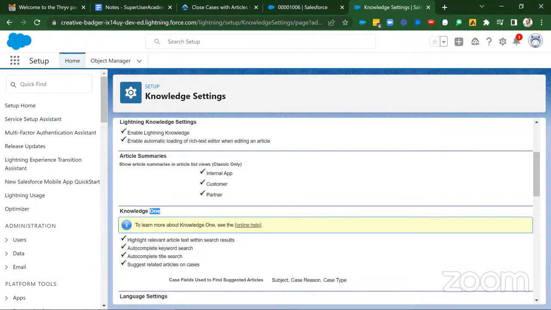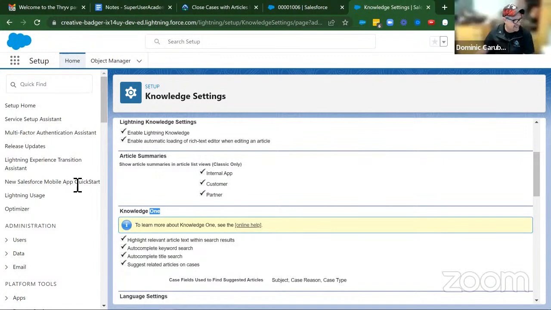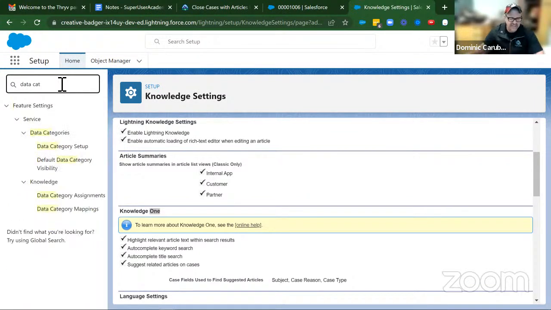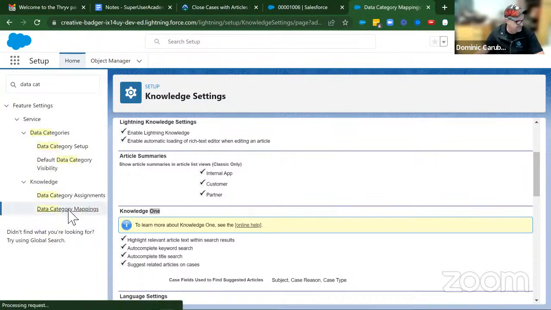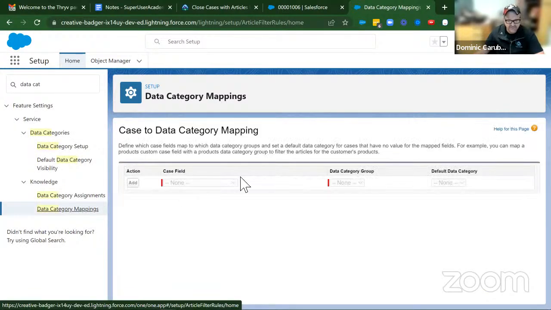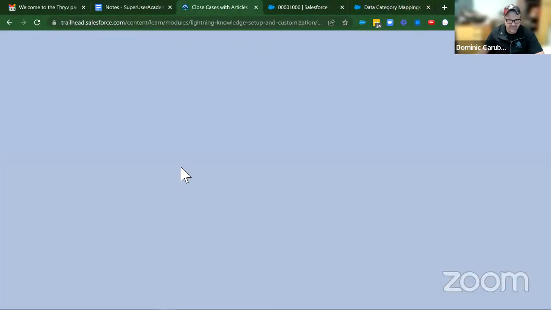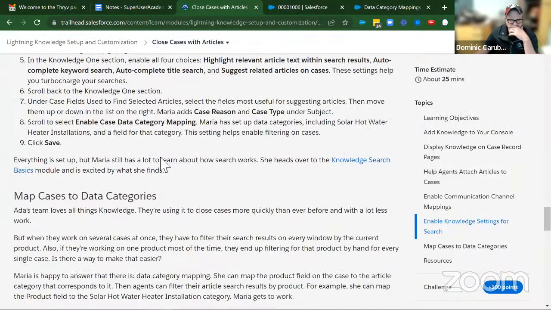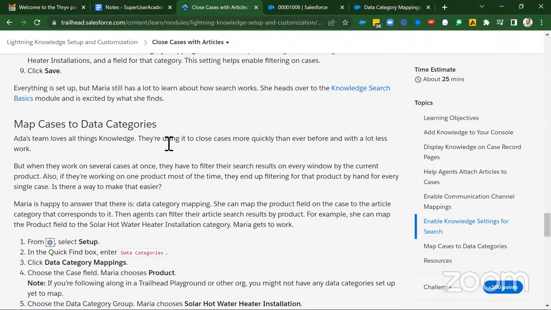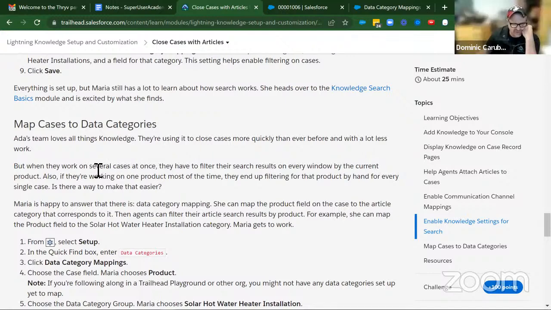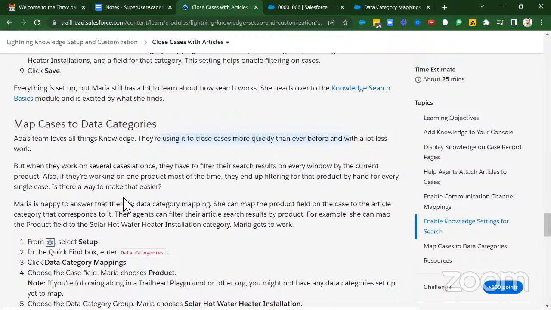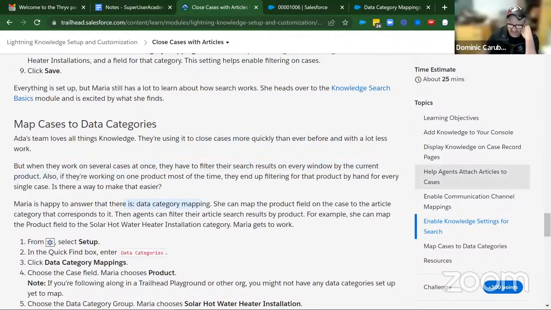So now we want to map cases to data categories. So we need to go look at data categories. And we've got a data category mapping we're going to go to. This is where we're at, by the way. Now you're on it. Set up data category mapping. I'm just reading. I want case to field product. I want to see if any of this stuff has any good things to remember, like notes.